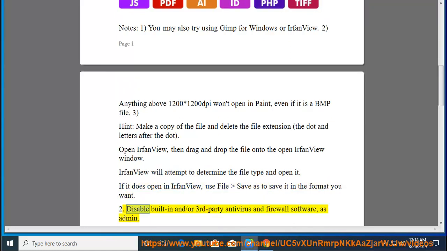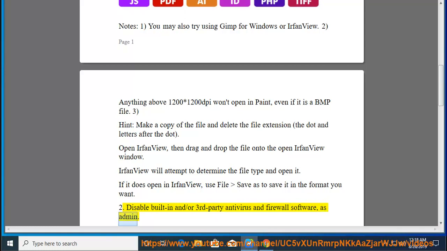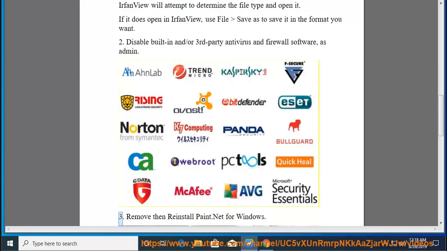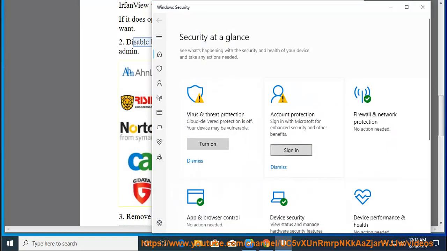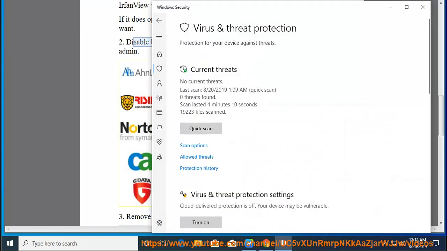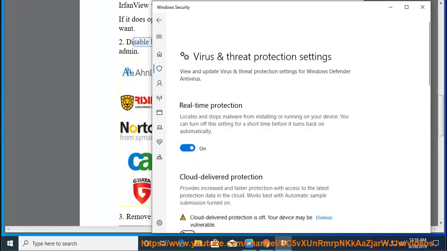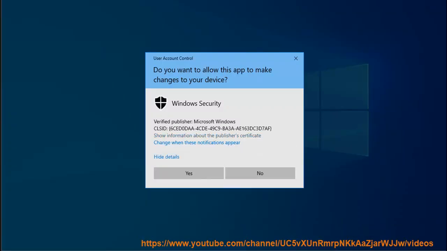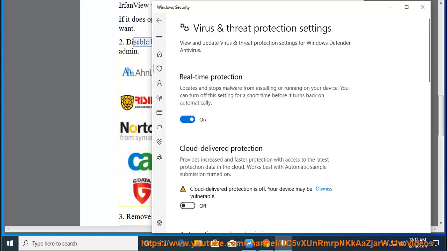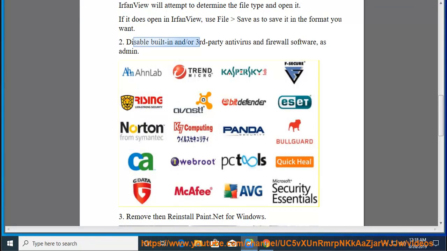2. Disable built-in and/or third-party antivirus and firewall software, as admin. 3. Remove, then reinstall Paint.net for Windows.